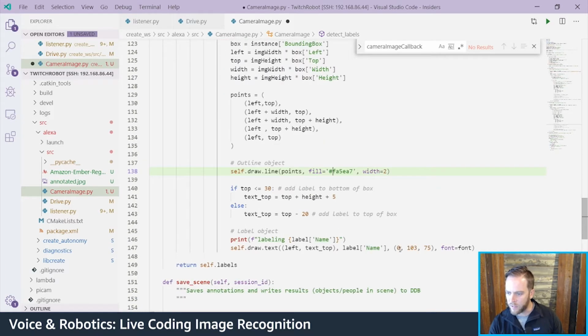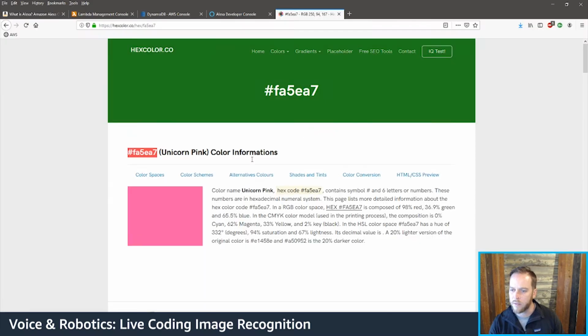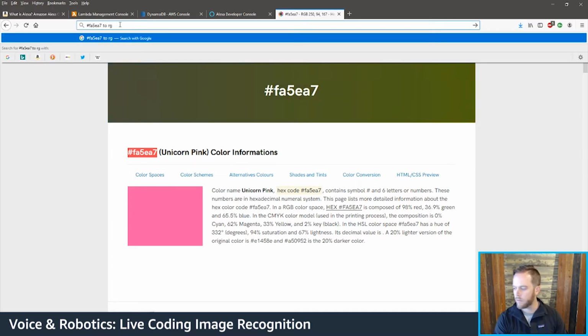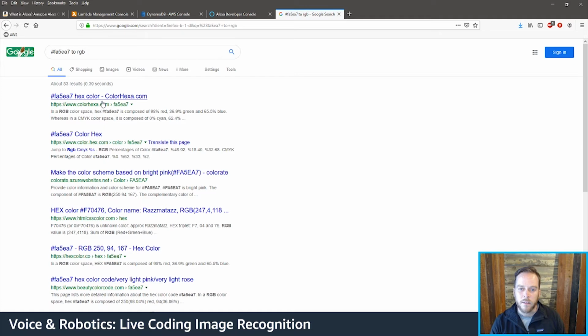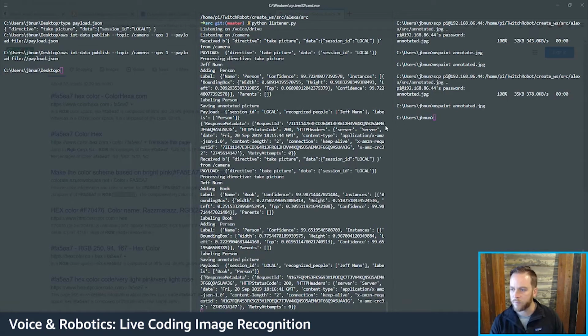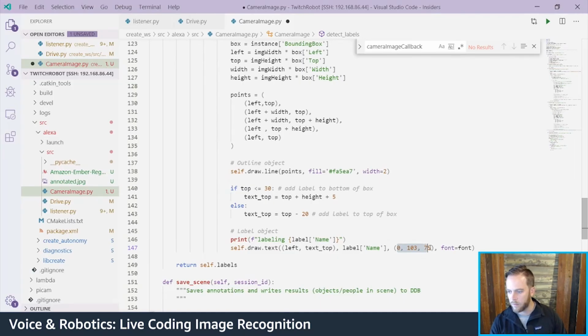And then the text color, it comes in the RGB format, which we need to figure out. Does anyone see it? It's not here, right? Let's just do this. Is this it, you think? 48, 18, 32? Let's try this one. 250, 94, 167. All right, so we're going to change that up just so we can see that a little better.